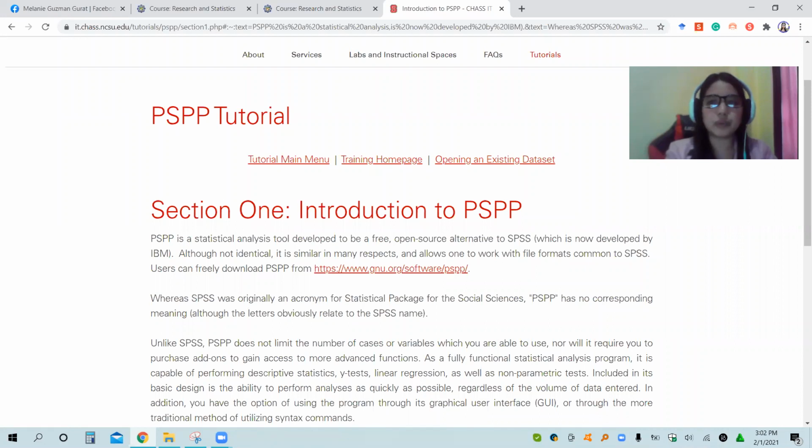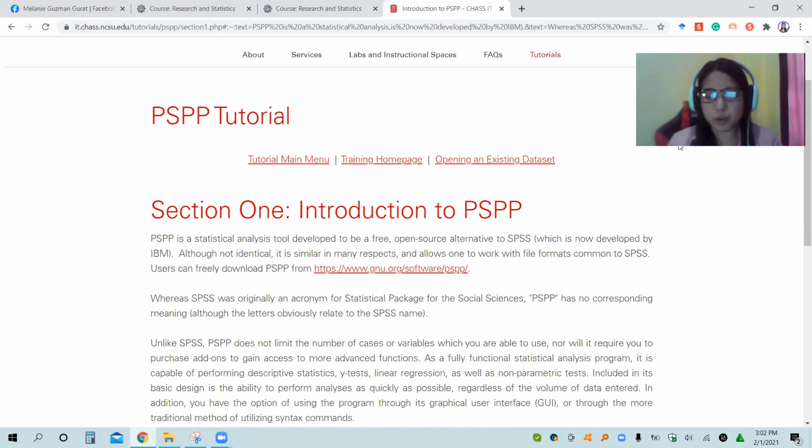So today we are going to talk about one freeware or one software called the PSPP. So PSPP is a statistical analysis tool developed to be a free open source alternative to SPSS. So SPSS, if you are familiar with the software, stands for Statistical Package for the Social Sciences, and it is developed by IBM. Although PSPP and SPSS are not identical, it is similar in many aspects, and it allows one to work with file formats common to SPSS.